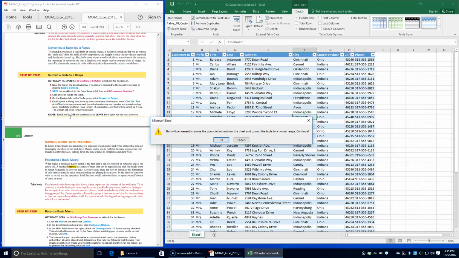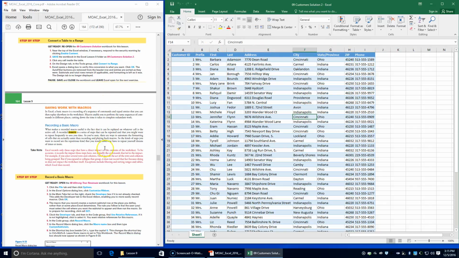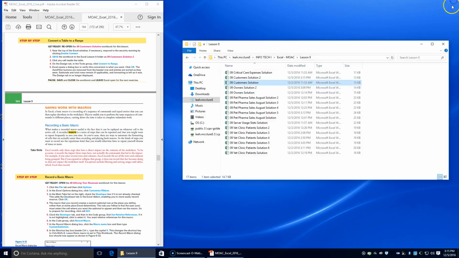Excel opens a dialog box to verify this conversion is what you want. We're going to click OK. The filter buttons are removed from the header row and entries are sorted as they were. Subtotals and total rows remain if applicable, and formatting is left as it was. The Design tab is no longer visible. So the Design tab's gone. The drop down filter buttons have been removed. Okay, it says to pause, save, close the workbook, and leave Excel open.